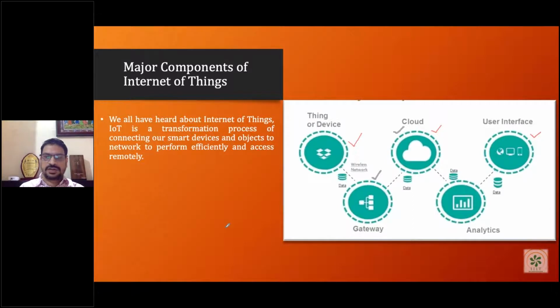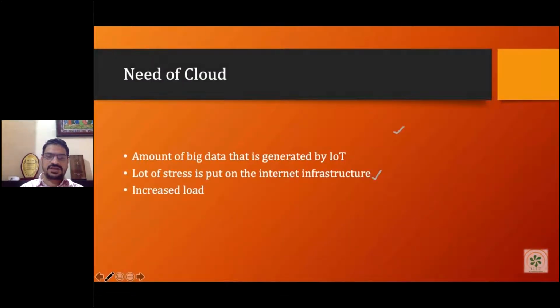Now let's talk about the need of the cloud, what is the need of the cloud, and why it is useful. So the first thing is the amount of big data that is generated by IoT. There is a lot of data actually generated by the IoT infrastructure, and all of it is a big amount. We can say that it is generating big data.